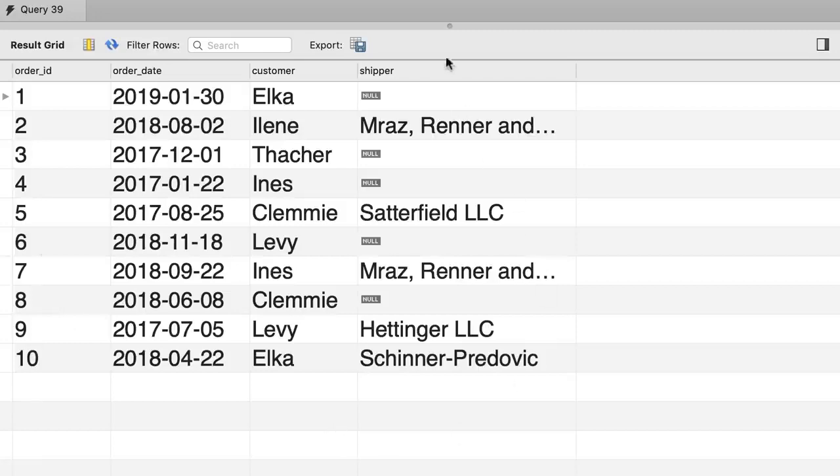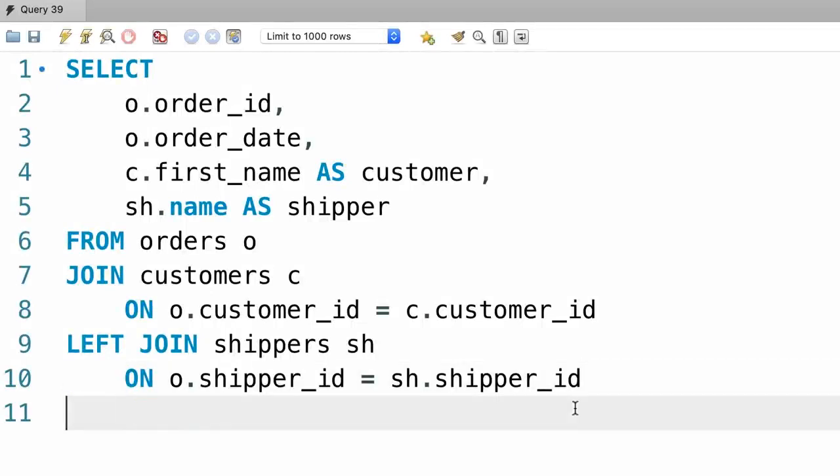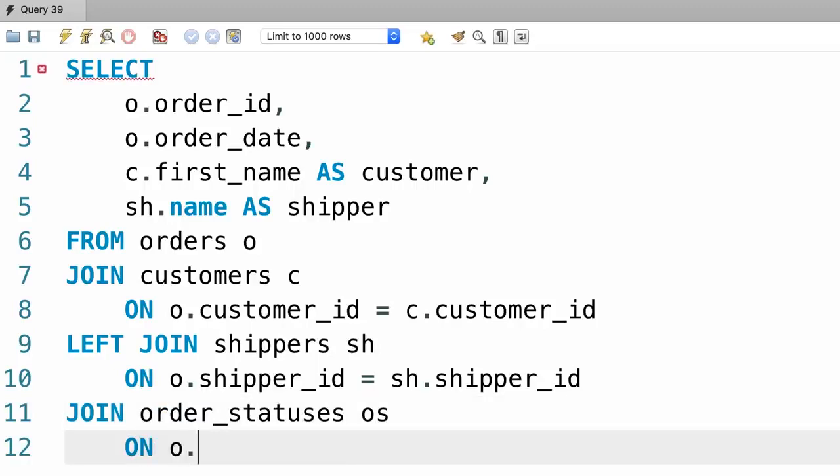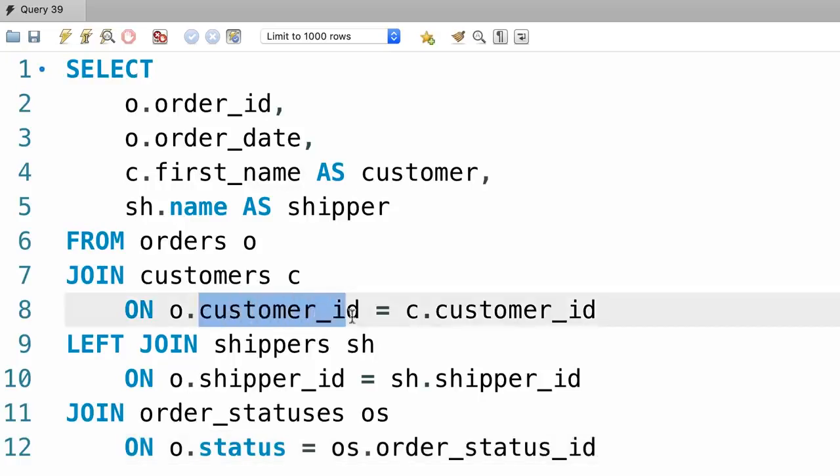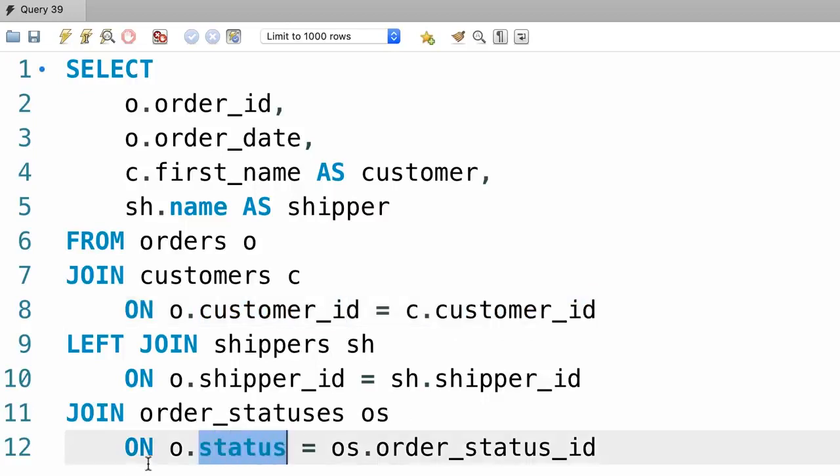Beautiful. Finally, we need to add the status column here. So we need to do another join here. Join with order statuses, which we abbreviate as os, on o.status equal to os.order_status_id. You can see that I have designed this database such that sometimes our column names are exactly identical, but in other cases, they don't match. So in the orders table, we call this column status as opposed to order_status_id. And this is deliberate because a lot of real databases are like that.